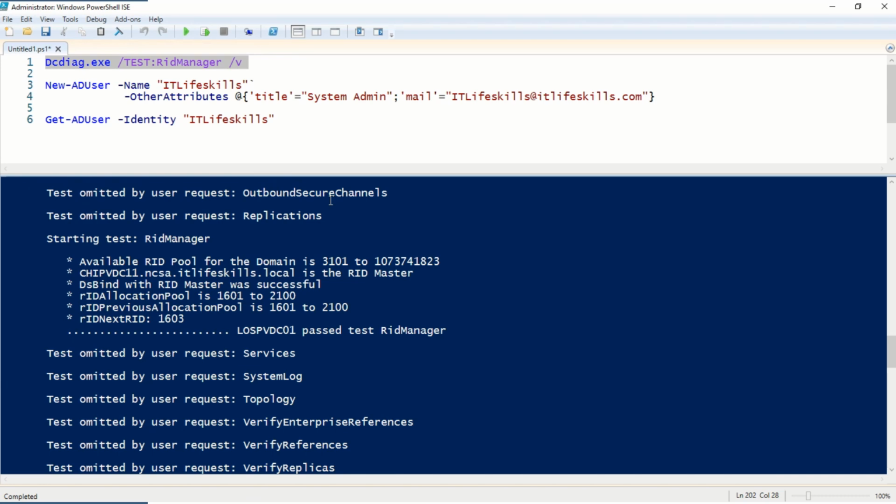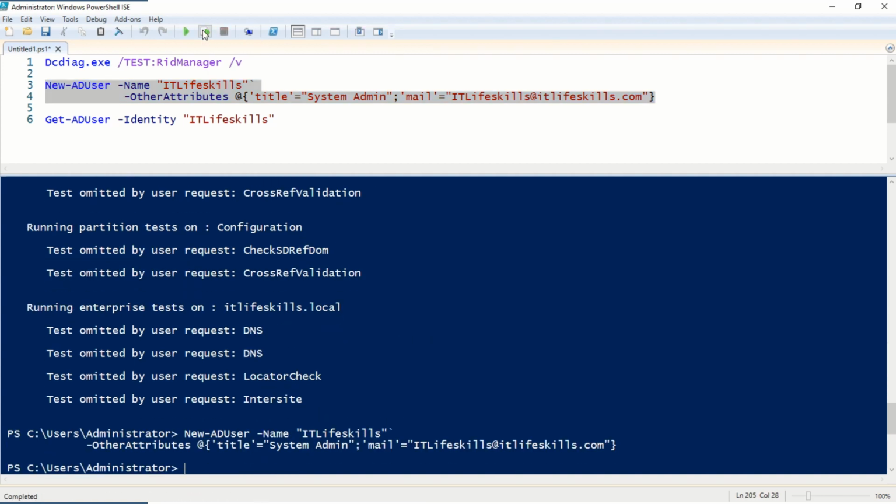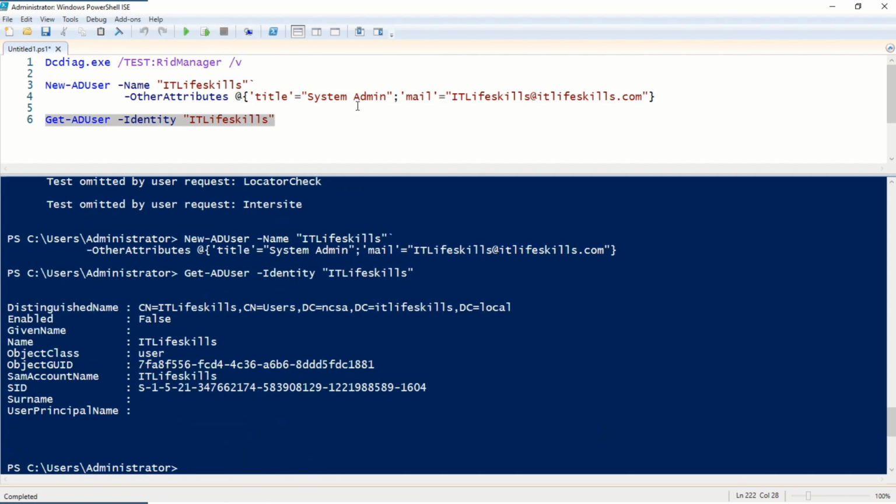So let's create a new user with the name Active Life Skills by selecting this command and clicking on Run Selection. Now let's verify the user information by running this command. As you can see, the user Active Life Skills has been created with the SID over here, and it has the relative ID of 1604. It works as expected.